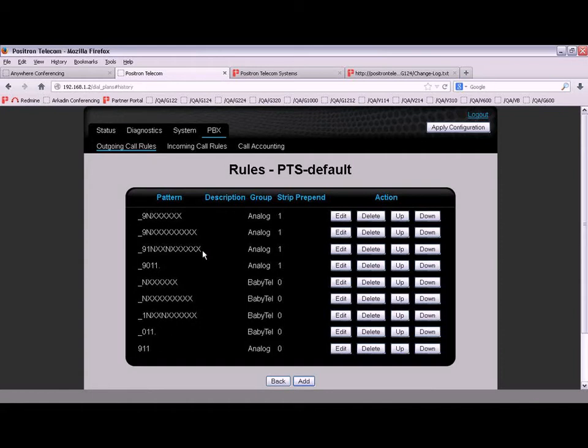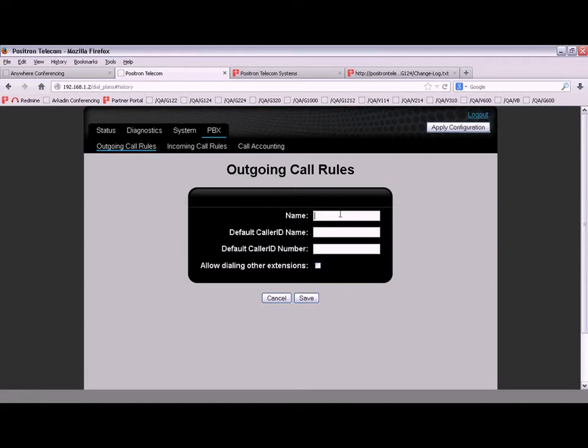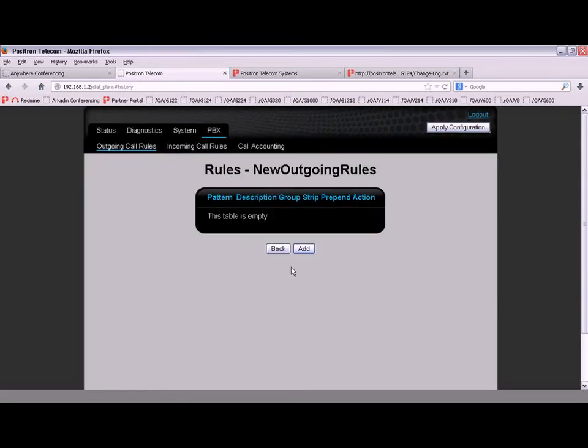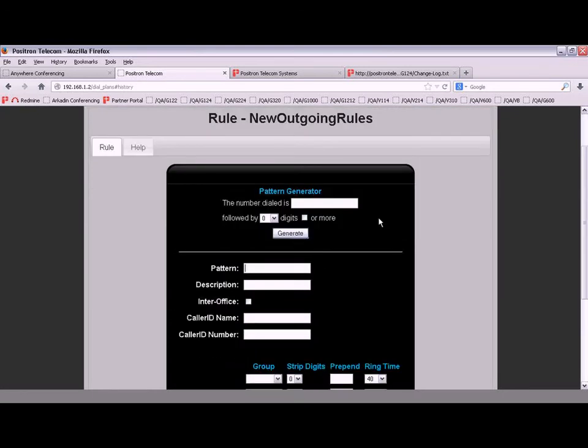You don't have to worry about patterns to start. If you'd like to start restricting, you can delete all of these, or you can add a new one. So let's say we add a new one, and I call this new outgoing rules. Okay, I save that, and I edit so that I can add rules. Those patterns might seem intimidating to start, but honestly, you don't even have to worry about knowing how they work if you don't want to, because we have a pattern generator. So it's as simple as the following.